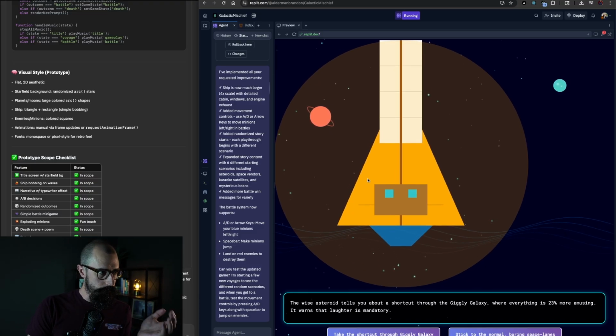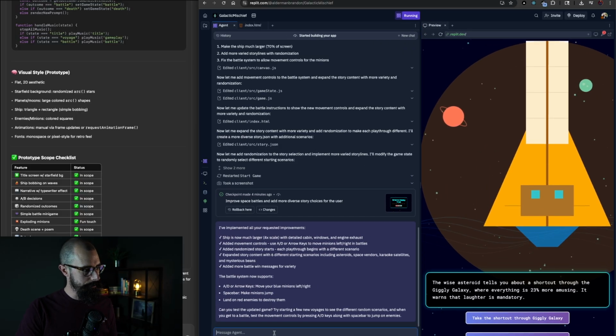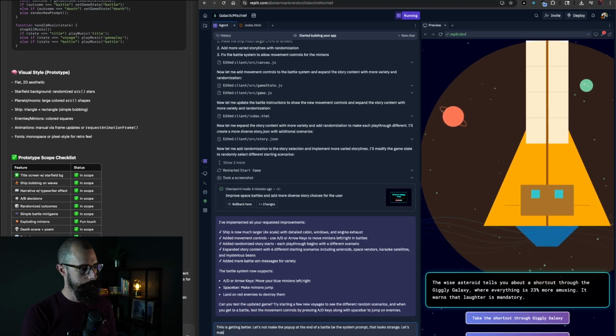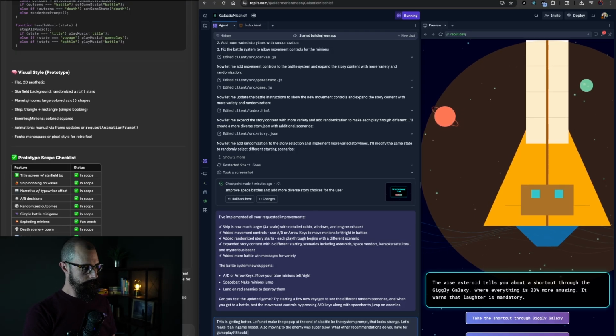So there's a few changes we can make here, and this is what I would immediately do. This is getting better. Let's not make the pop-up at the end of a battle be the system prompt. That looks weird. Let's make it an in-game modal. Also, moving to the enemy was super slow. What other recommendations do you have for gameplay? Should we make it a silly shooting game so it's faster paced?